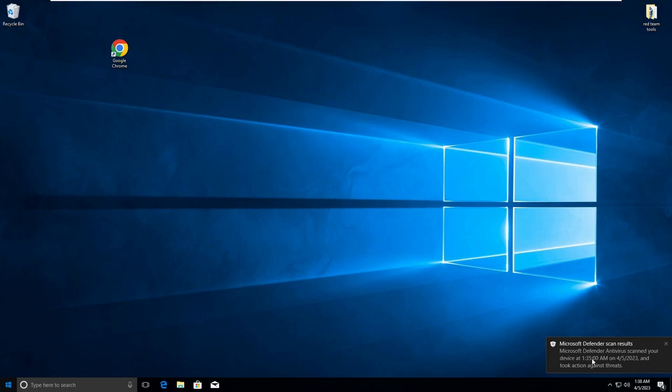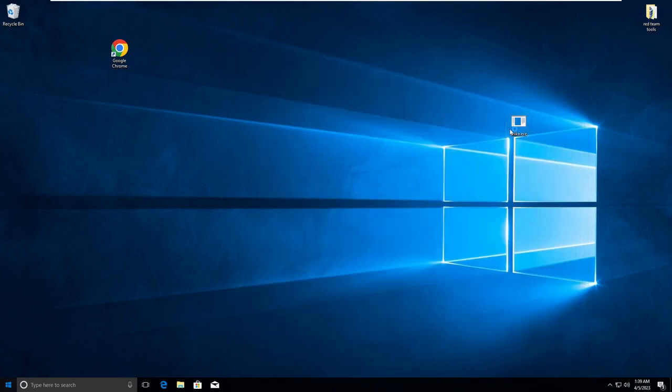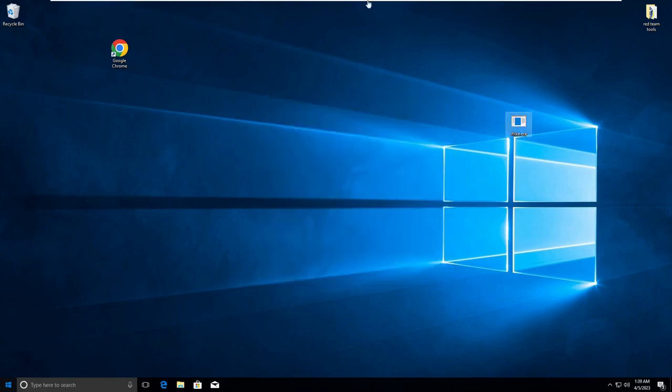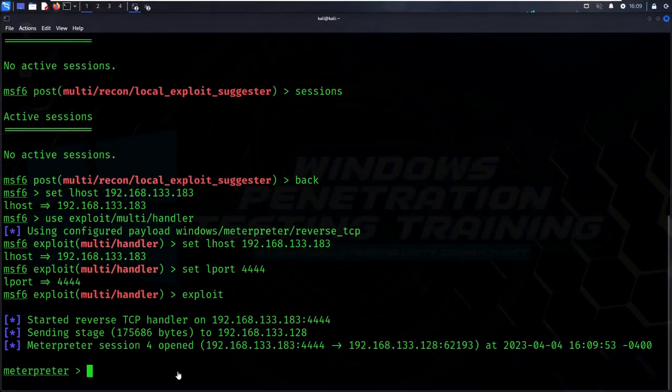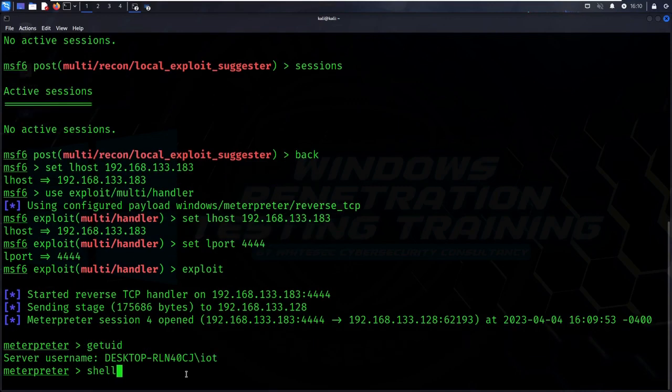Okay, let me use Shika instead of the normal one. So here it is, double click it, run. Let's go back here. Okay, I got the connection. Right, now simple, let me type getuid. Okay, it's a normal user shell.